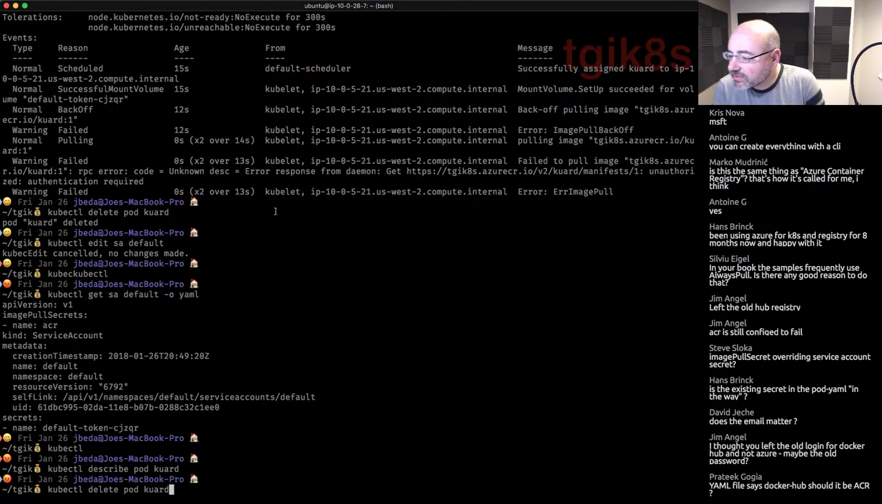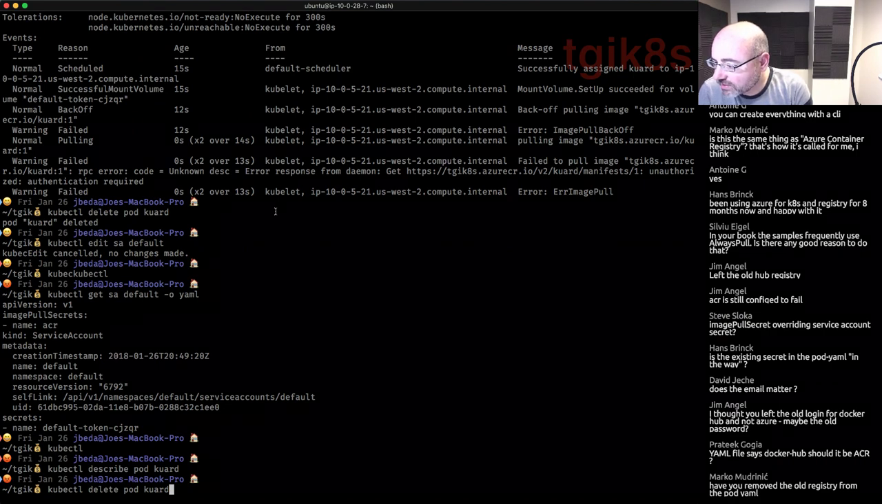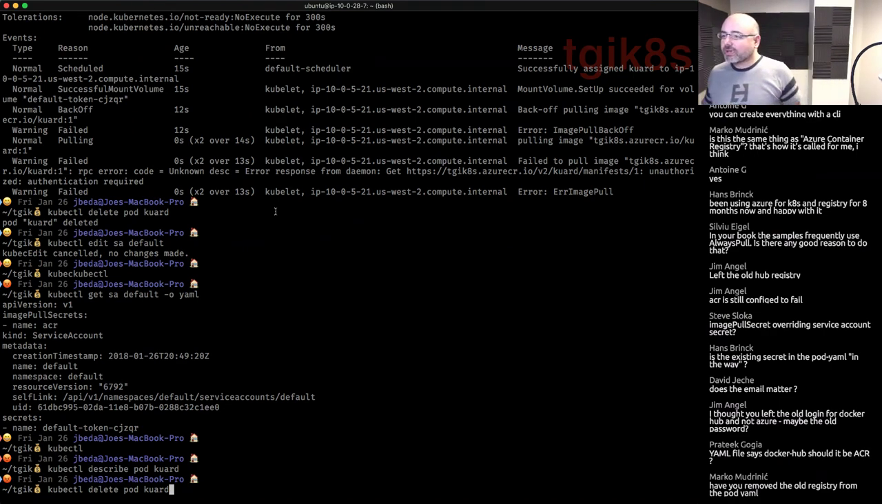And so Jim, you said, I thought you left the old login for Docker Hub and not Azure, maybe the old password. No, I was using a different script file there. YAML file says Docker Hub, should it be ACR? So what I was trying to do is actually have some image pull credentials on the pod and some on the service account.